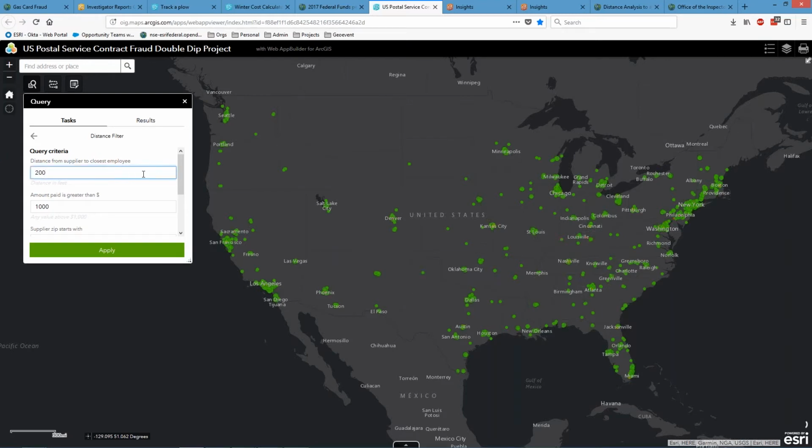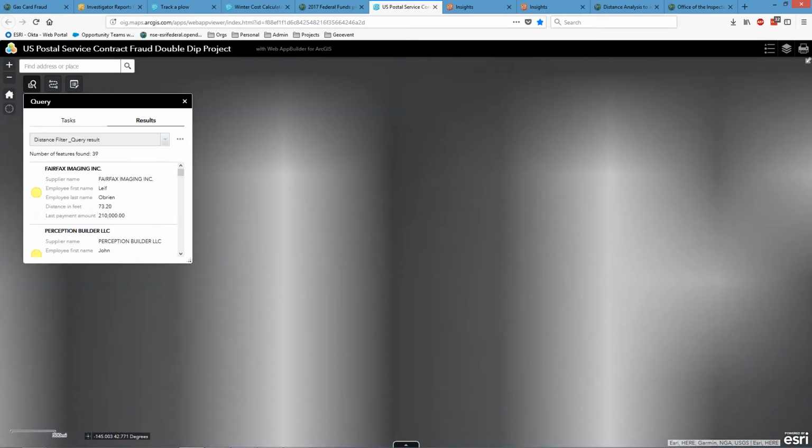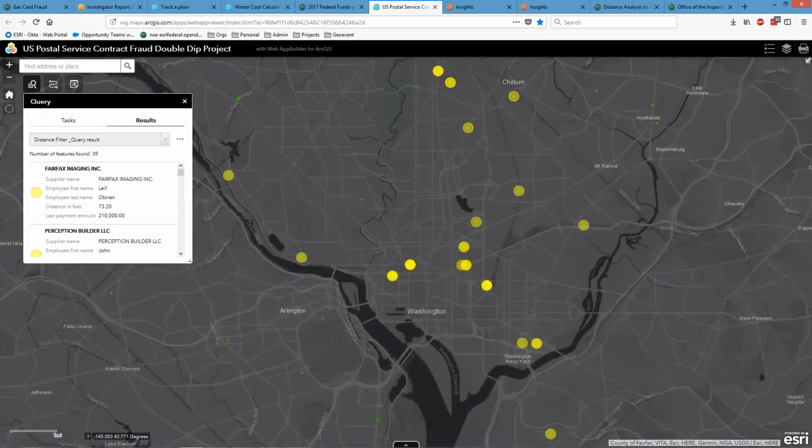So here I can change these parameters to look at an area in which I want. So I will look at a distance of 100 feet where the contract award was greater than $10,000 to a zip code beginning with 200, which will be the DC area. When I click apply, this mapping application will pull out all of the locations of DC USPS contracts that were awarded to a person or a company that lives within 100 feet of a USPS employee.